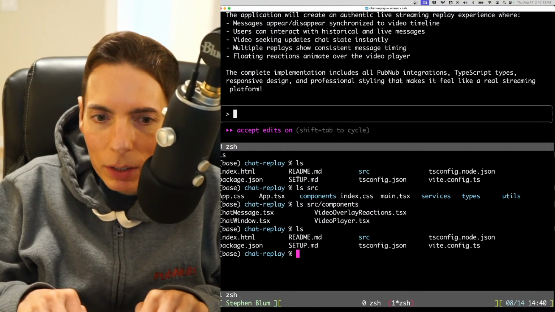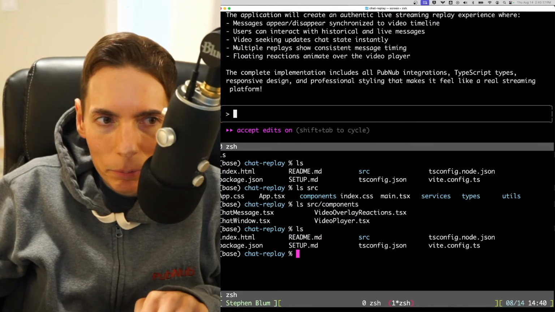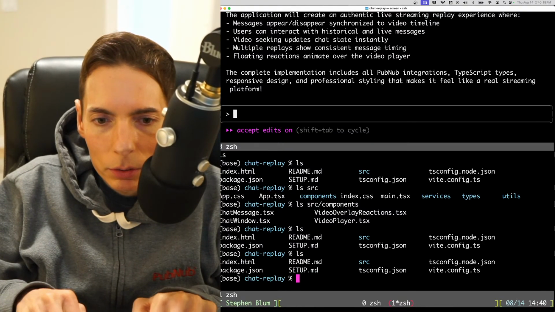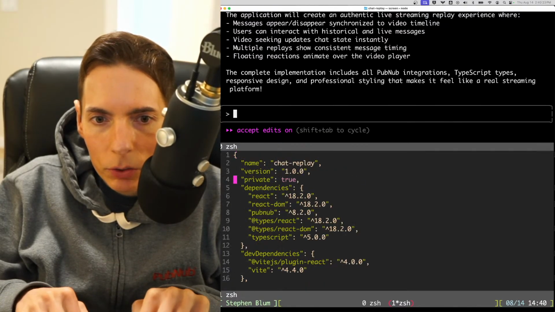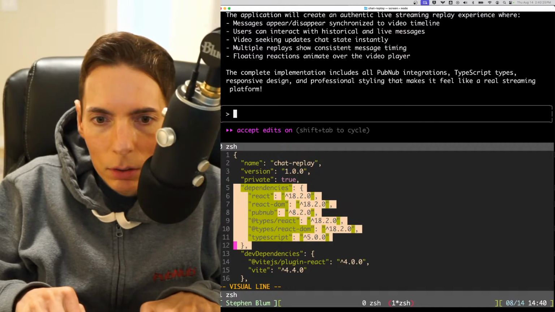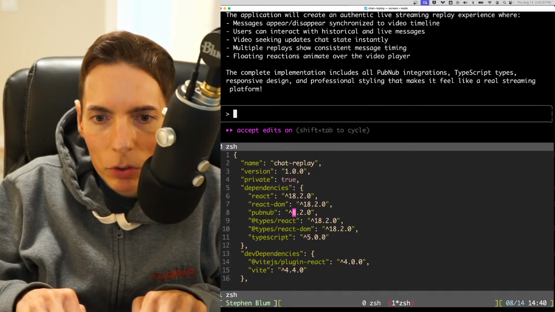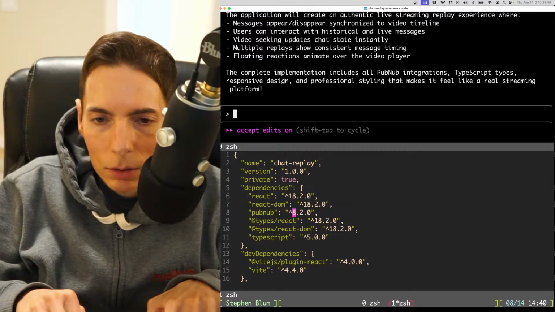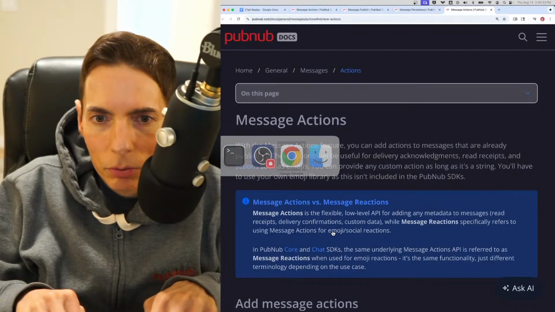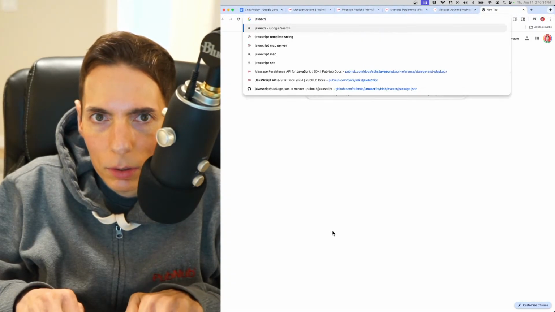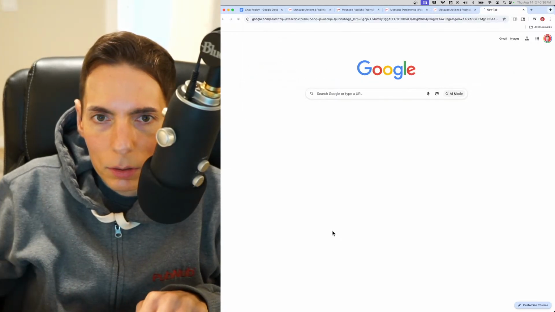So let's see if we can get our npm installed. I'm going to open this up, I'm just curious about what's in our package JSON. All right, so we've got some dependencies here. PubNub. I think we have a newer PubNub version. Let's see what the latest JavaScript PubNub is.